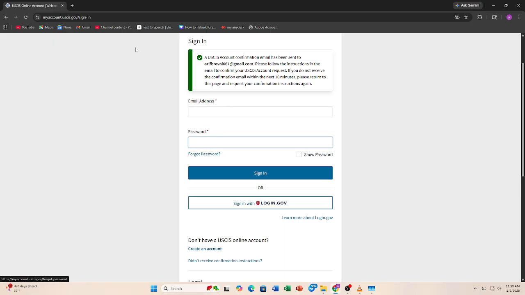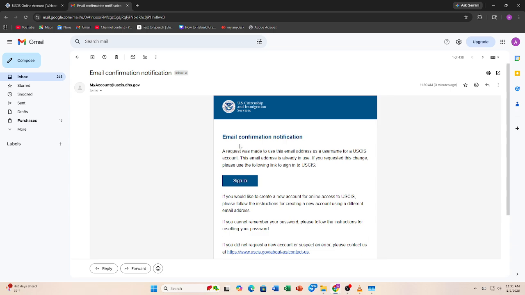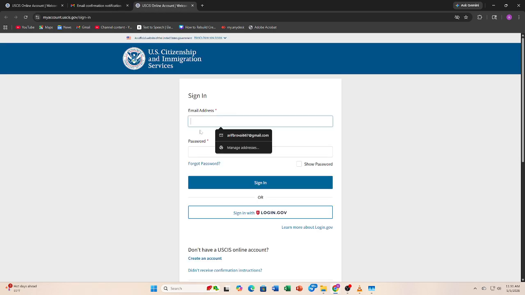Now check your email inbox. You will receive a verification email from USCIS. Open it and click the verification link to activate your account. Once verified, go back to the website and sign in using your new account details. And that's it. Your USCIS account is now created and ready to use for applications, case tracking, and online services.